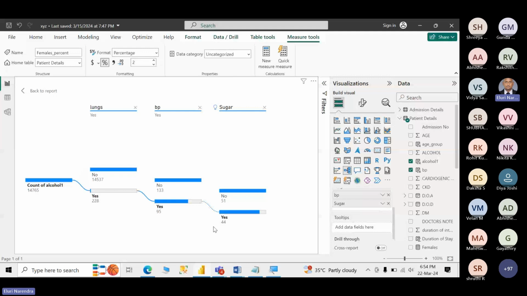Basing on this 44 number, you are framing one thesis: this many percentage of people are having sugar complaint, blood pressure complaint, lungs complaint because of this alcohol habit. So try to avoid this alcohol habit. Maybe the percentage is very less, but there is a percentage. Because of this percentage, you are alerting the people not to consume alcohol. Yes or no? Please tell me here.